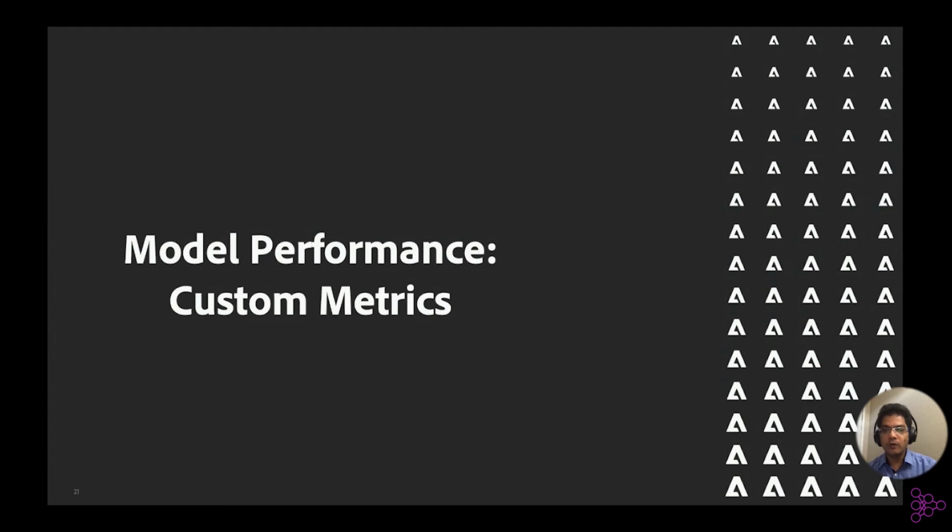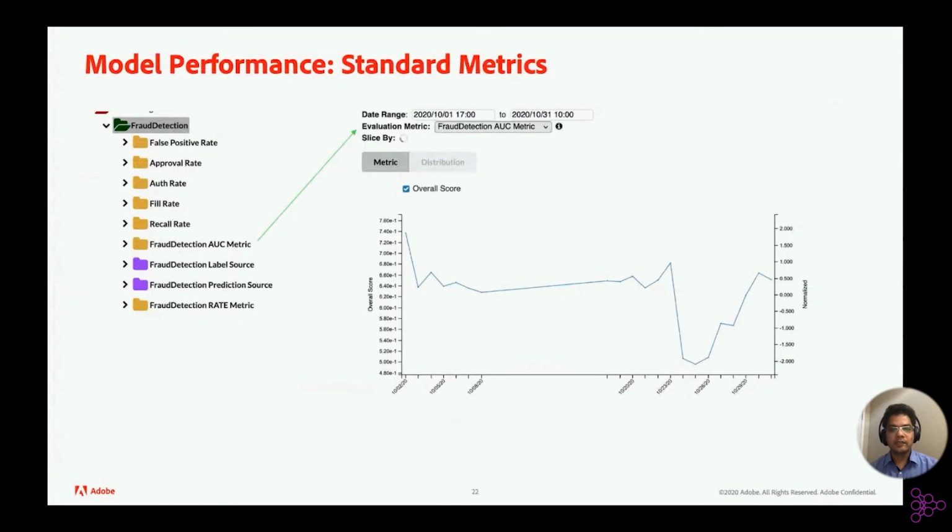One can define their own custom metrics like, let's say, approval rate or false positive rate, depending on their corresponding use case or the project. Let's look at this concrete example. For one of our internal projects, which is the fraud detection project, our team wanted to monitor some custom metrics like approval rate, auth rate, recall rate, along with the standard metric like AOC, which are available by default whenever our model is onboarded to our platform.